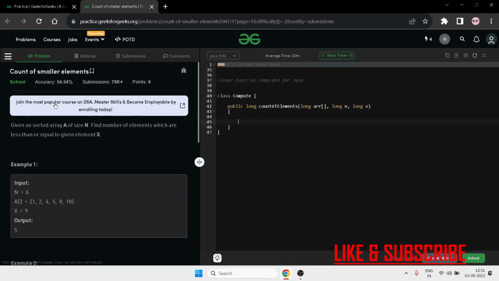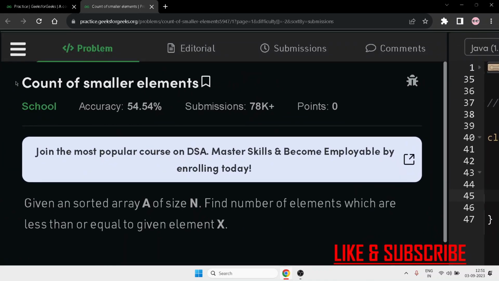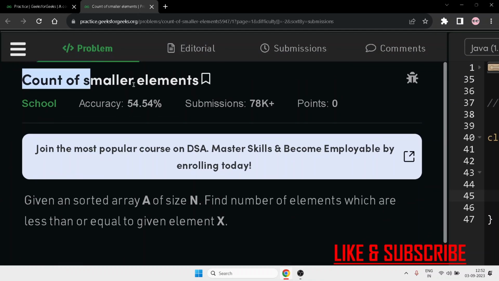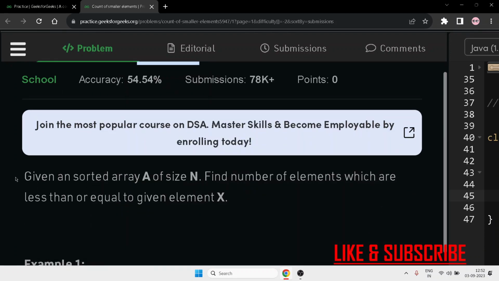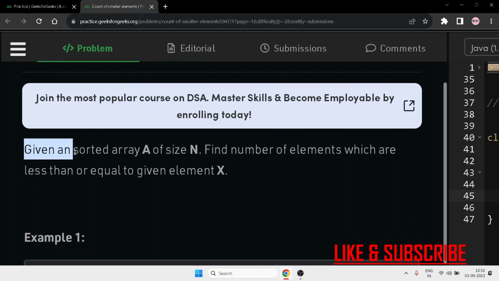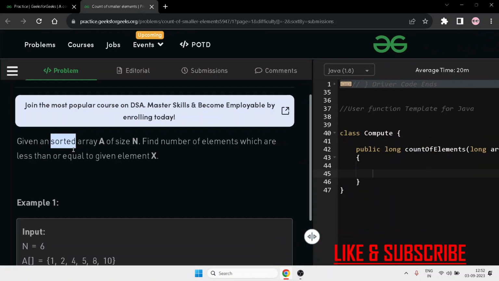So first, understand the question. What is it saying? It is saying that we have to count the smaller elements from an array. Here, the array given to us is a sorted array. First understand this, what is a sorted array. The array which is in ascending or descending order is called a sorted array, right? So a sorted array of size n is given to us, and we have to find the number of elements which is less than or equal to the given element.